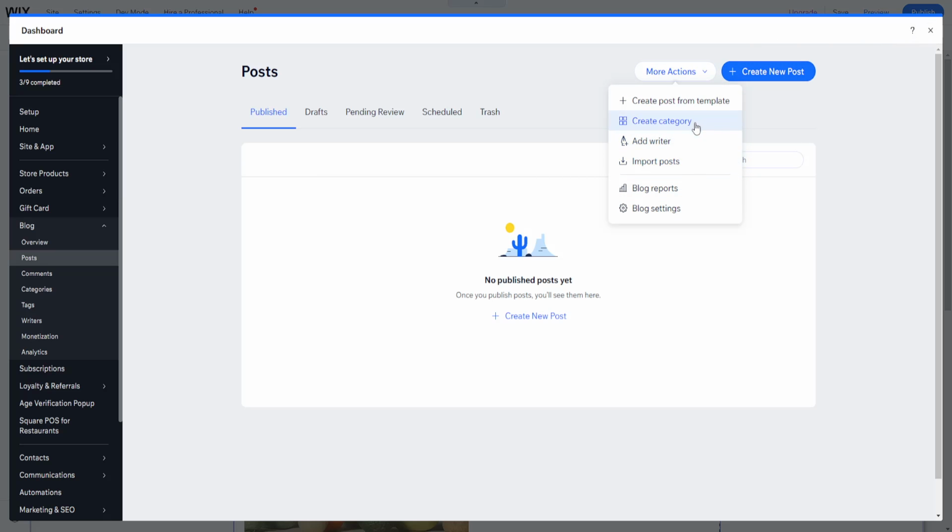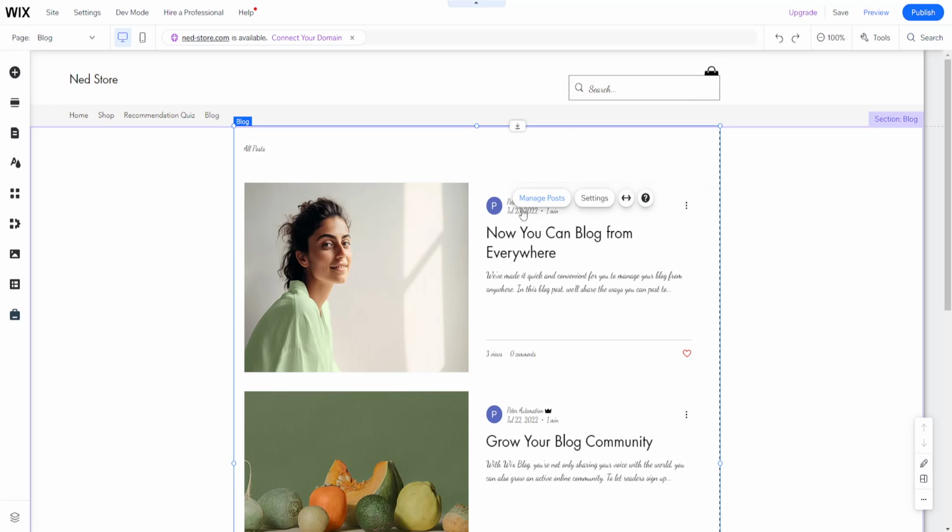You have a bunch of different settings for your blog which you can play around with, and then basically that's it. That's how you add a blog to your Wix website.